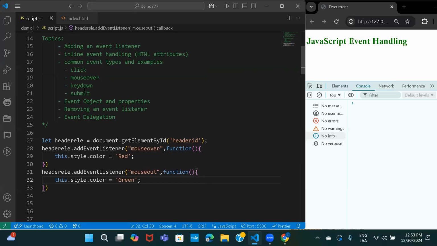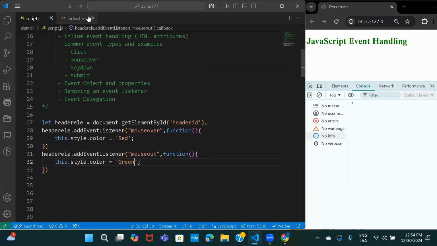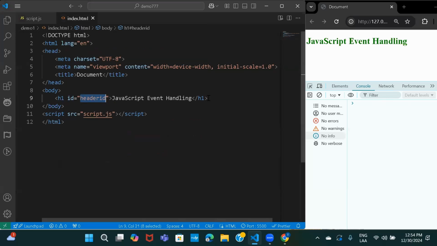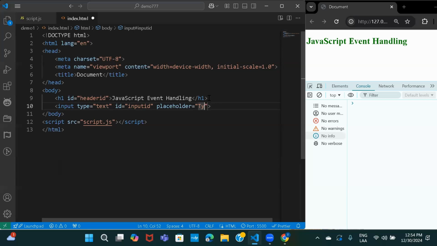Now let's just check these two as well, right? Key down and then submit. So for key down, I'll press something from my keyboard and then I want to log those keys, right? Whatever I'm pressing from the keyboard. So for that, let's just first create an input element here. Input, and let the type be text itself, and I'll give an ID, input ID, and then let's just add a placeholder and I'll say type something.